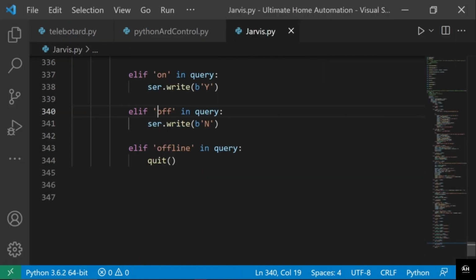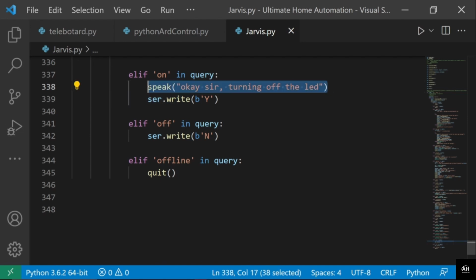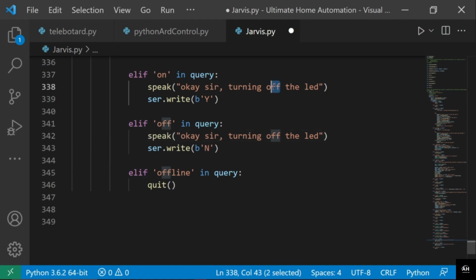If you want to add a response from Jarvis, we can type in here speak, and in here we will type OK, turning on the LED. If I do the same for turning off the LED, in this statement we will do turn on, and here it is going to turn off the LED. So it will speak this for us whenever we give this command. So let's try this as well.